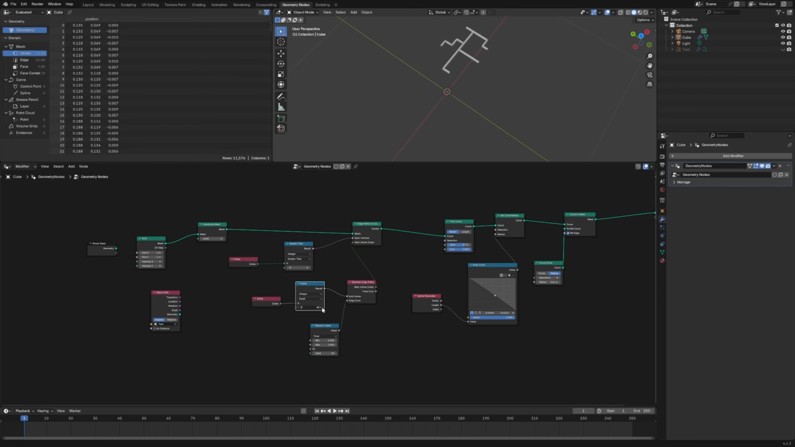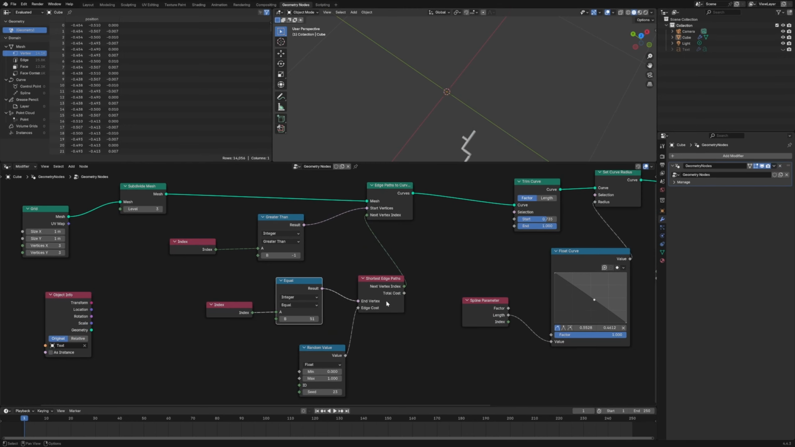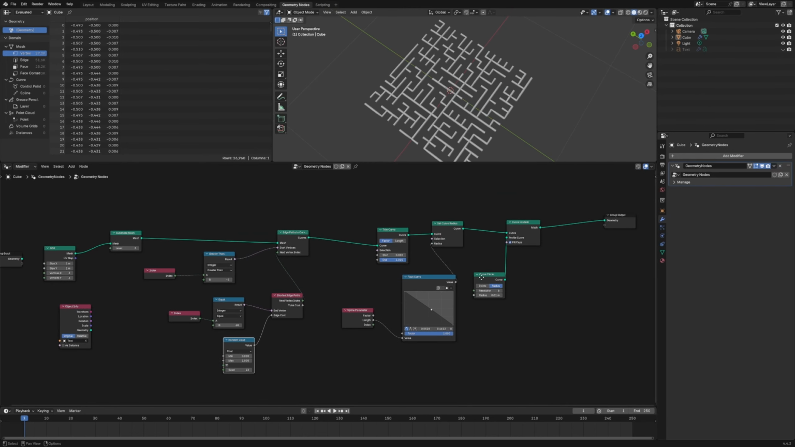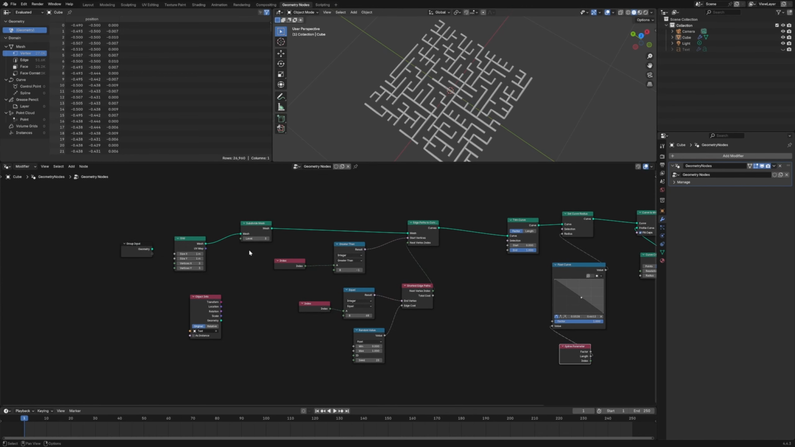Now it's moving around little pipes. So that's the main kind of effect with shortest edge path. You got to choose the vertices. Now we have shortest edge paths working, and we also have kind of the basic logic.